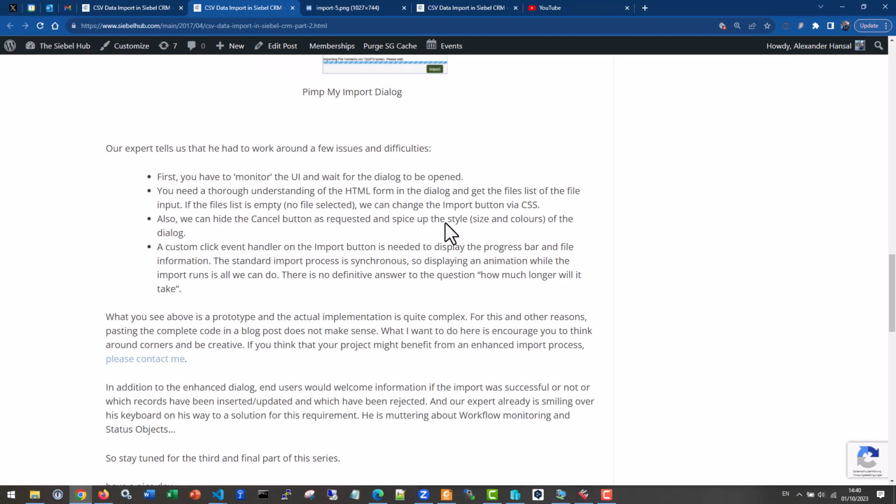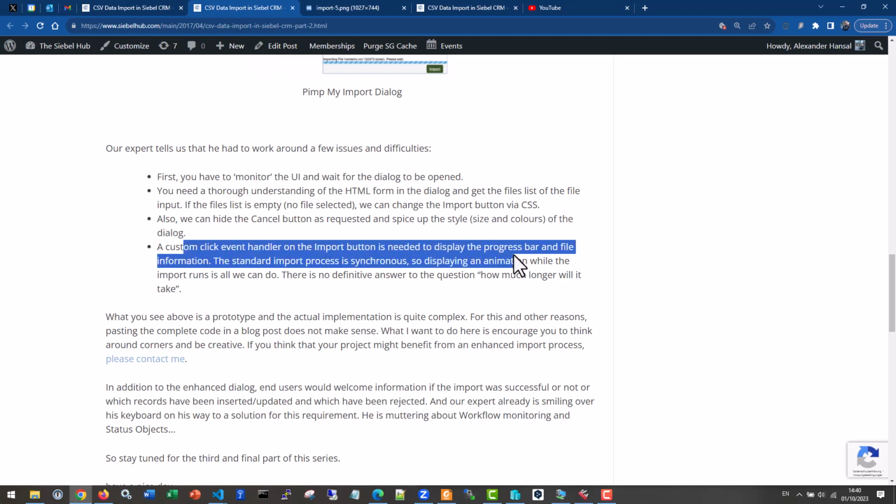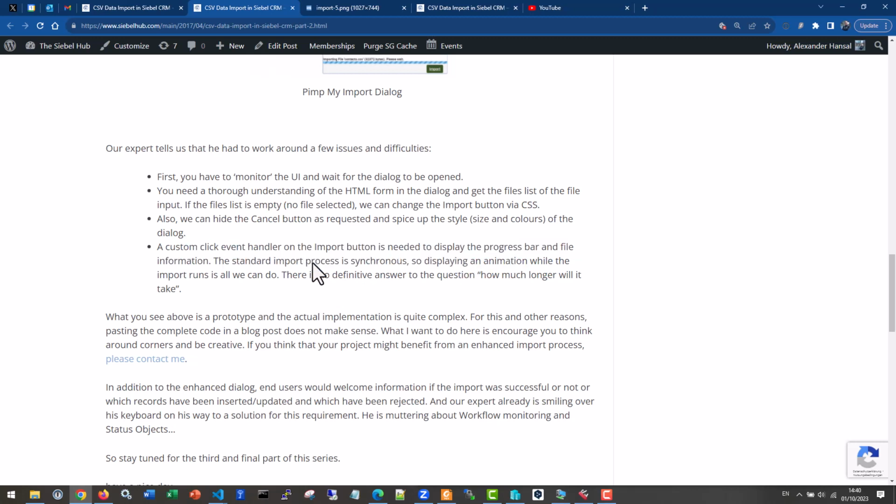But we might want to change the style of the dialog, the size and the colors. Yes, good idea. And we need a custom click event handler on the import button to display a progress bar and file information. And we can only display an animation. We don't know when it has ended or how much longer it will take. So the progress bar is just infinite and just displays something is going on.